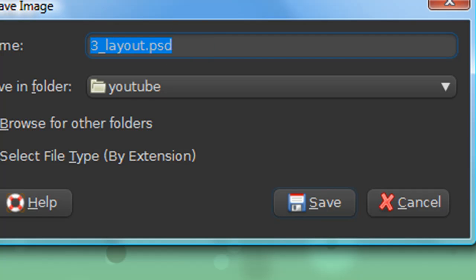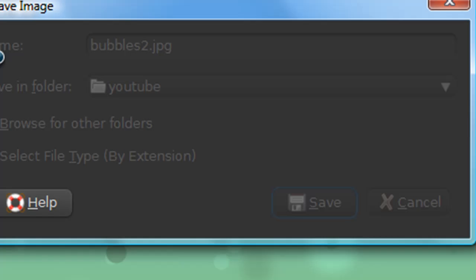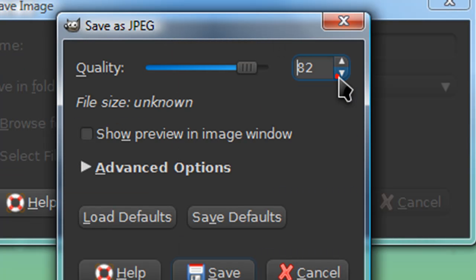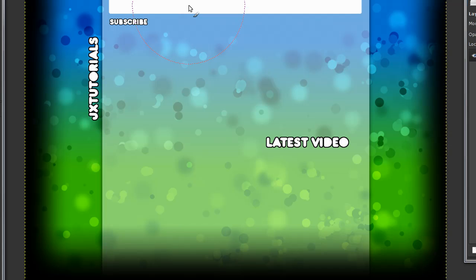And you have to save it as a JPEG file, so .jpg. And for quality, set that down to 80 and save it. And now YouTube will accept it because sometimes the file sizes are too large and everything. So yeah, there you go. That's how you make your own YouTube background.